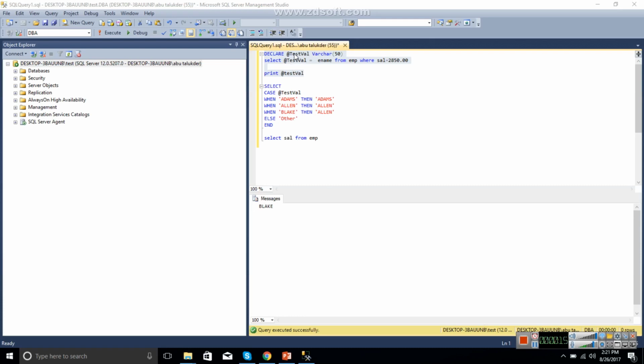So in CASE we have declared the variable, and then in the second line we are assigning the value 2850 to this variable. We can do this by test. So Blake is the person. Now it will come to the select statement and we'll check whatever value is there. So on test val you can see that we have printed out Blake. So it will come on Blake and will print Alan.